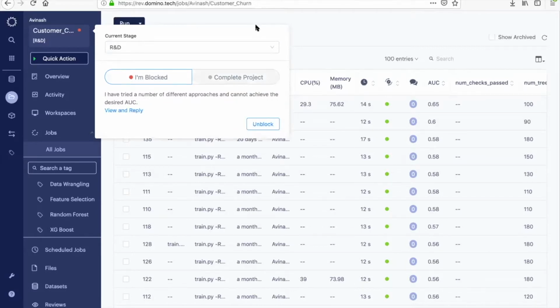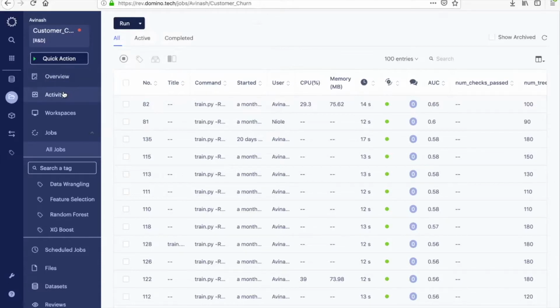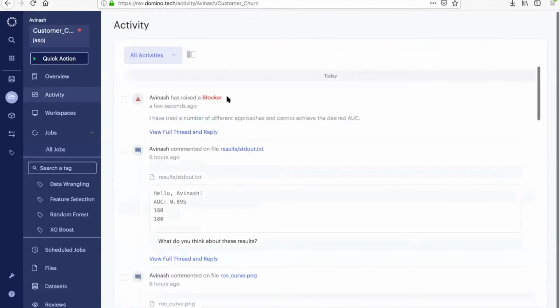After the blocker is raised, it is promptly reflected in the activity feed for the project. The people that Avinash is working with are now able to see this and potentially help with ideas around how the AUC can be improved. This is a great example of how project stages and status can be used from the point of view of a data science practitioner.